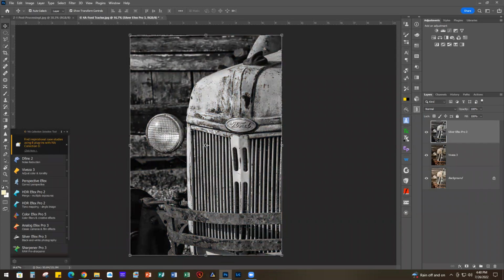Next we're going to do an HDR image. Is there an opacity slider in Silver Efex? Good question. I'll have to look when I go back in there. I'll try and answer that before we finish. Thank you. I'm not sure that there is.